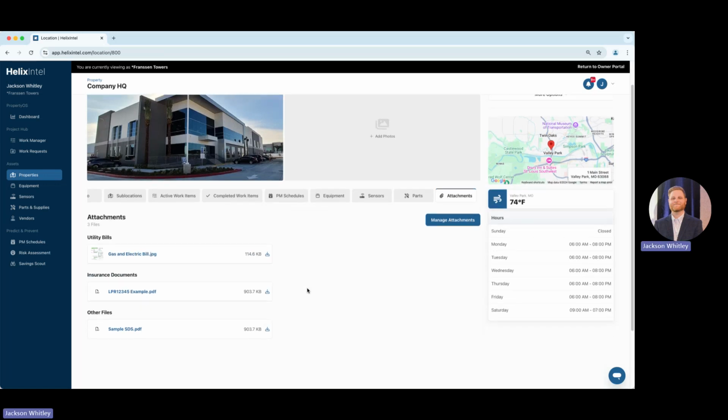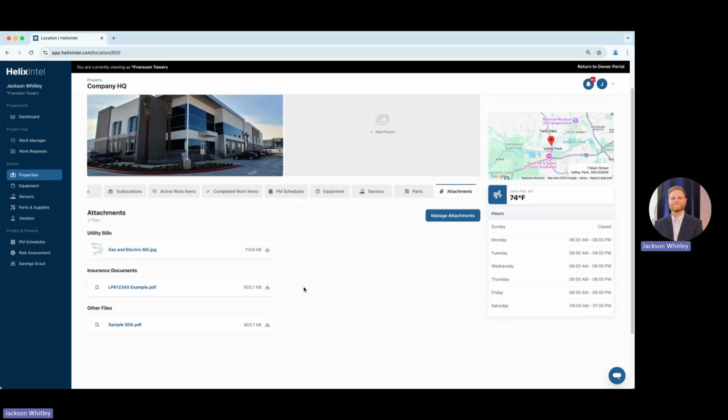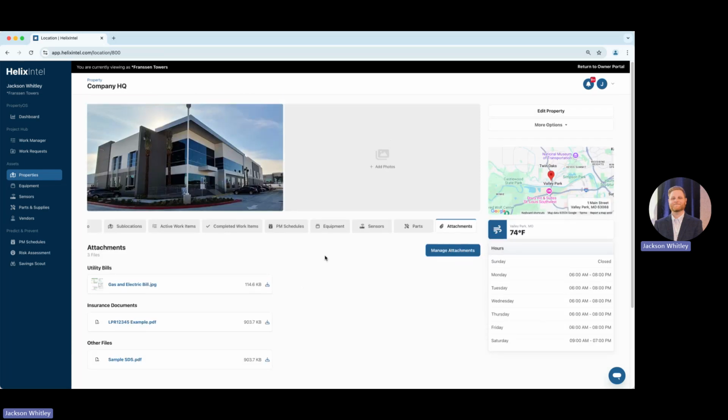And finally, our attachments tab. This is a great option, just much like our work order page, where we can upload pictures of different issues that we have. But the attachments piece here allows us to keep track of utility bills or insurance documents or manuals and blueprints or bills and invoices. Anything that we can think of that we want to keep as an attachment here, we can simply upload to this one section here and keep those forever with this property.